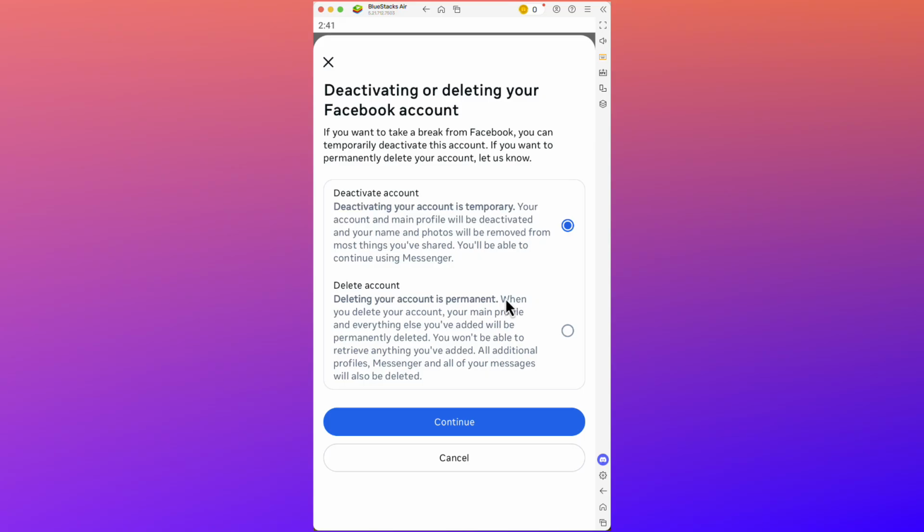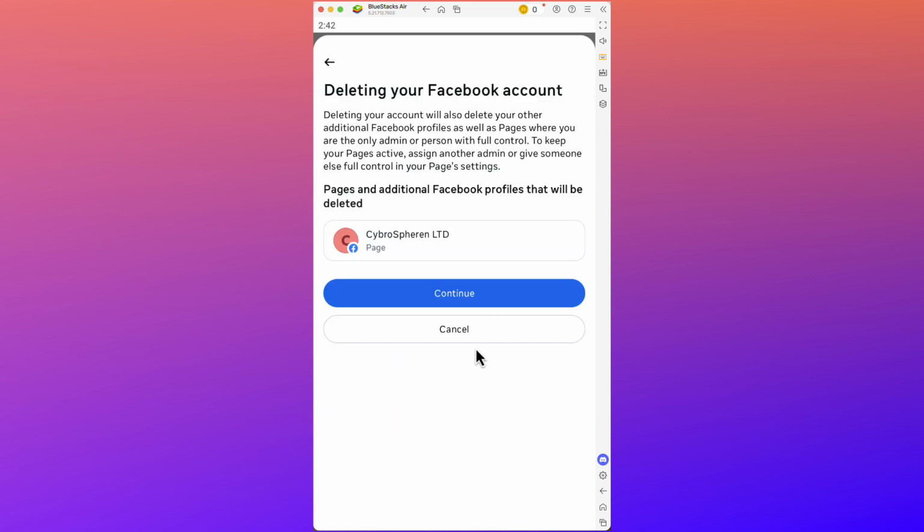permanently. If you would like to select temporarily, select temporary. If you'd like to select permanently, then select permanent. Let's say I will delete my account permanently. So here you can see it's a pop-up. It says it will also delete your Facebook pages. If you don't have any other admins, your pages will also be deleted.